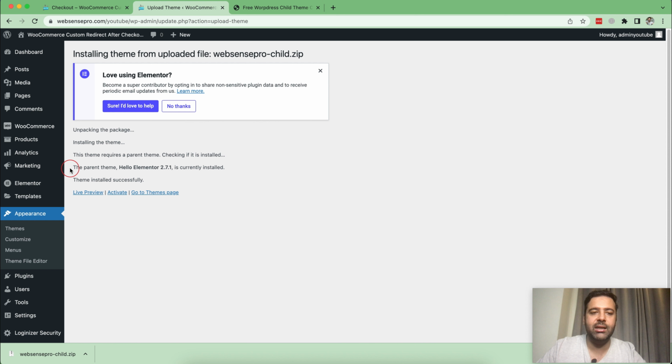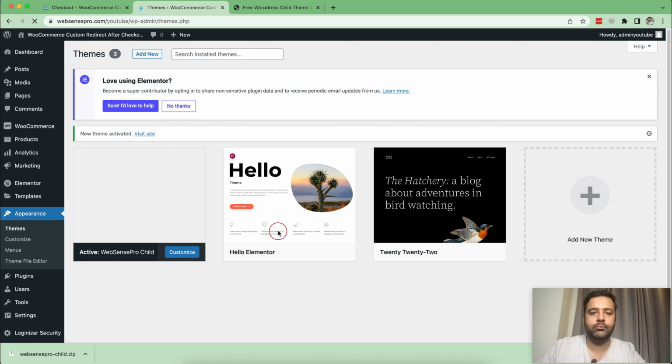And now you can see that it's mentioning our parent theme. And now just click on activate button. And here we go. Our child theme, which we generated, has been activated. Now we'll add a custom code in order to redirect our checkout page to a custom URL. Click on theme file editor.